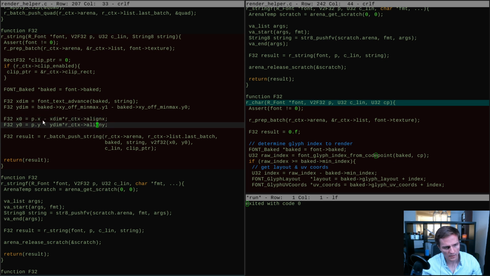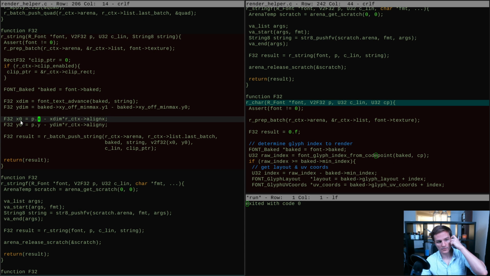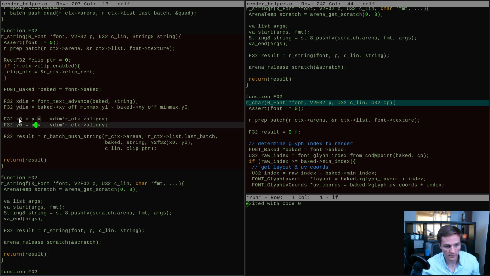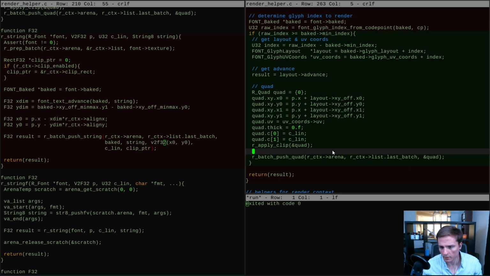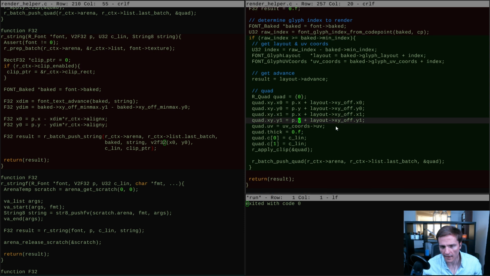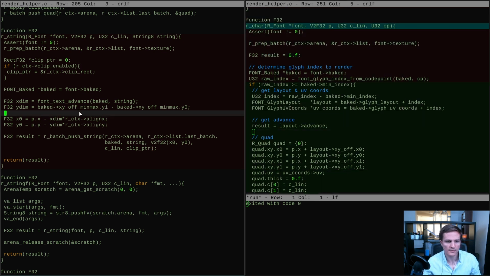So if these are both 0, then the p you put in just goes into the low level at 0, 0, the low level p. But if these are both 1s, then you subtract both of those dimensions. And so this ends up becoming the bottom right corner instead of the top left corner, right? P.x, P.y is the bottom right corner, and these become the new top left corner that you pass to the lower level here. Yeah, the rchar isn't doing any text alignment. That's the difference.